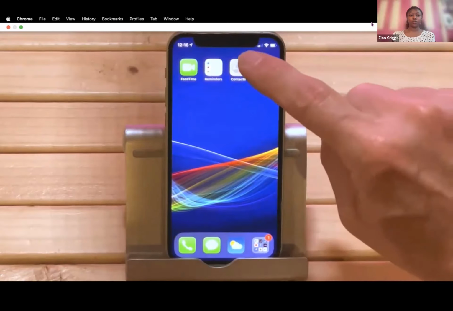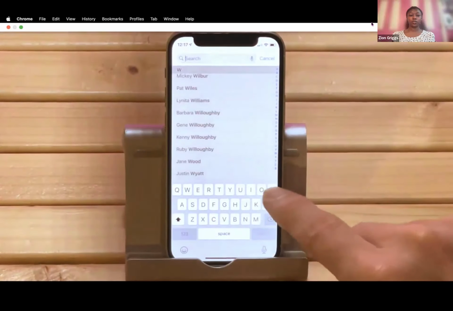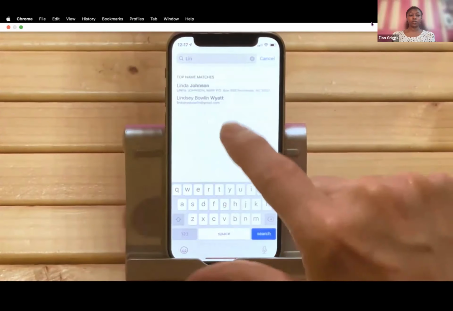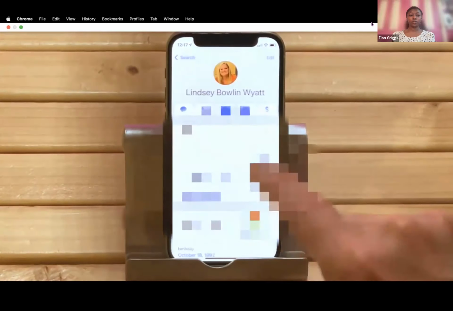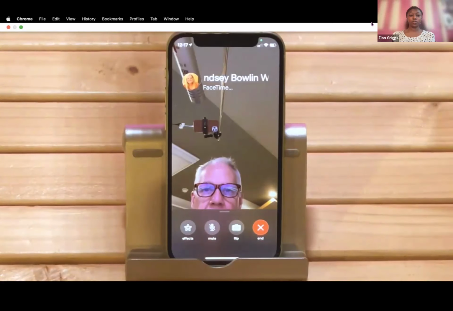So all you do is tap on the contacts icon, type in who you want to call and find the person. We'll call my daughter again, and then you just hit the FaceTime icon again.